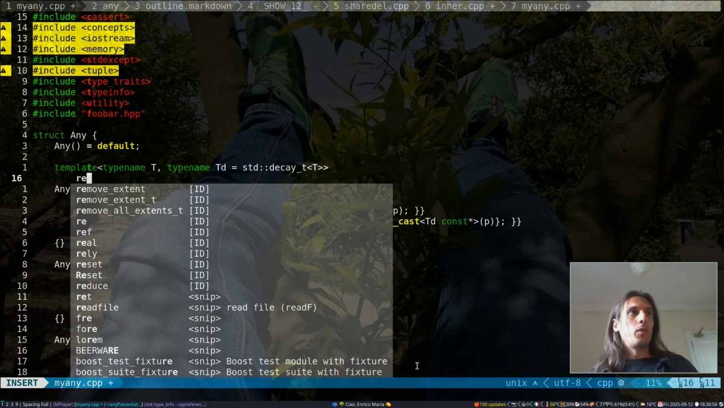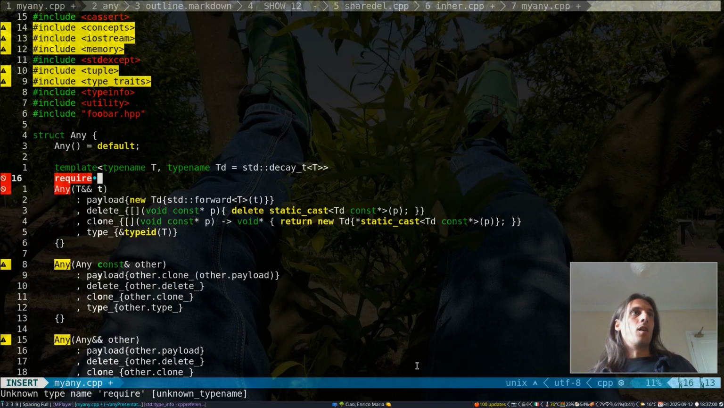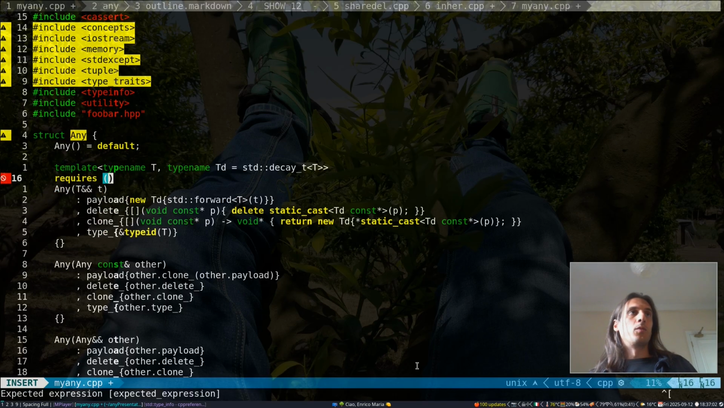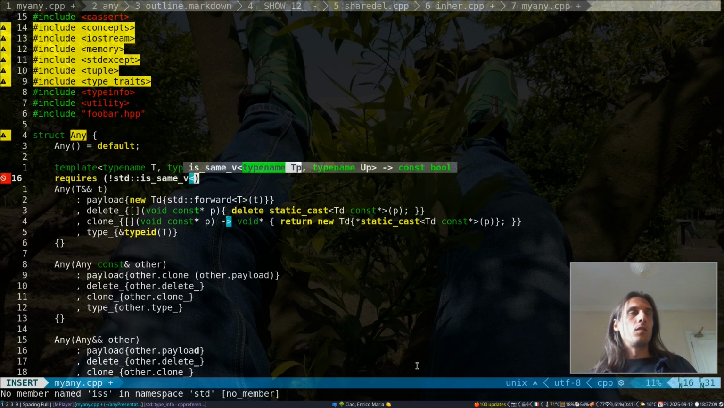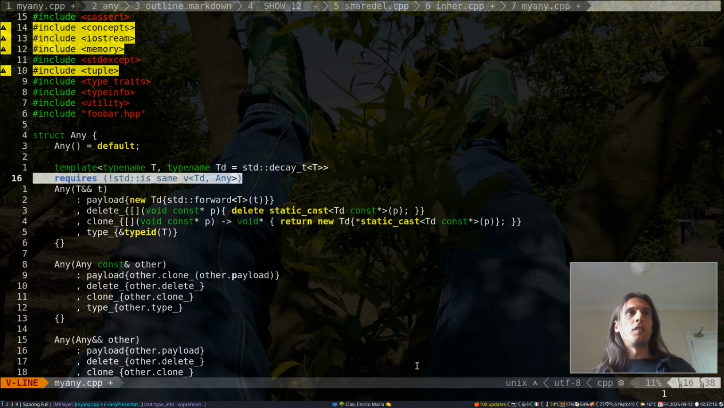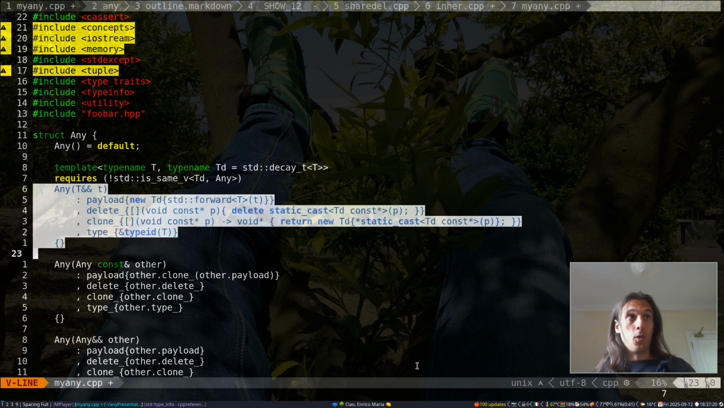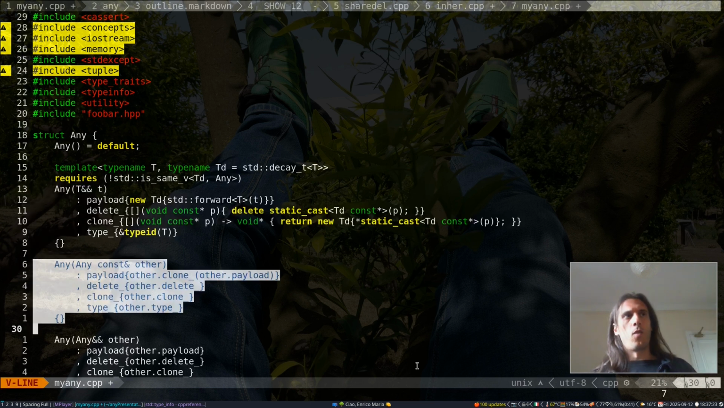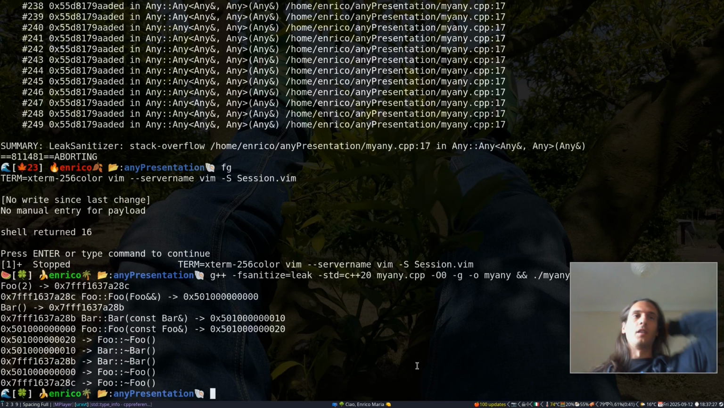And the way to deal with this is to use requires and put a requirement here and say that you don't want the type Td, so without the reference, to be the same thing as any. If they're not the same, then yes, we want to call this. If it is the same, don't call this constructor. And clearly the one that will be picked up is this one. And now if we do this, it works.